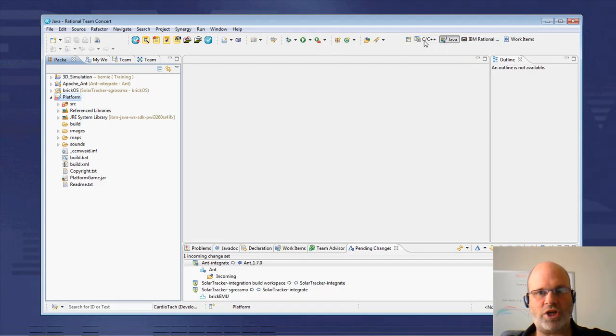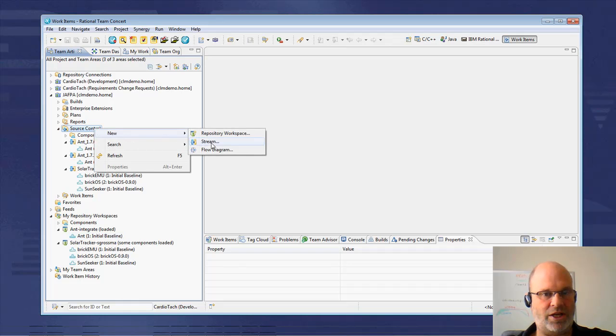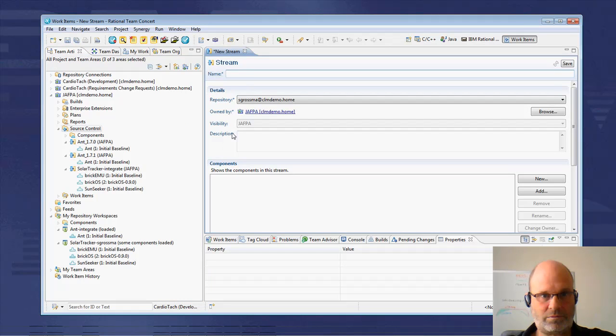So now I'm going to change perspectives in Eclipse and go over to the work items perspective. I'm going to go into source control, and I'm going to create a new stream. And I'm going to call this stream platform. I'm going to give it the release number 2.1, and then this will be our development stream. This is where we do development from. So I'm also going to call it development. And this is just a descriptive name. You can name things however you want, whatever makes sense in your environment.